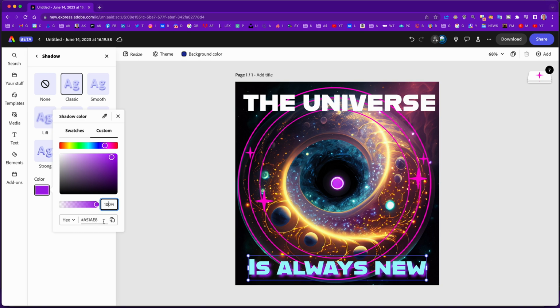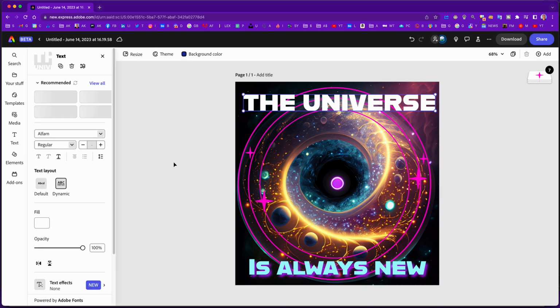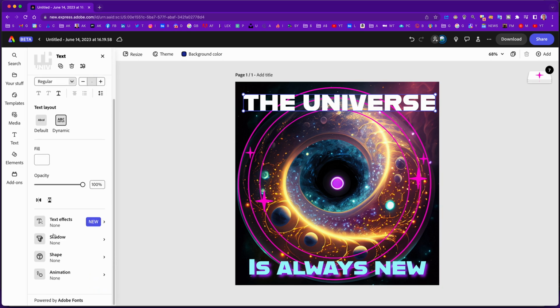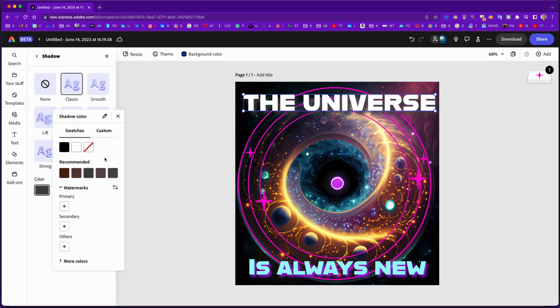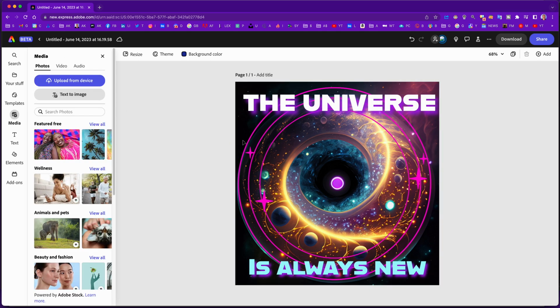So since I like that, I can just go over here, and I've copied the hexadecimal color. So now I can go back to here. I can say shadow, color, custom, and then just paste, hit return, and now it has that same kind of purple.